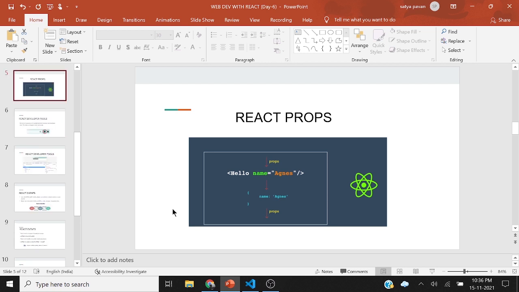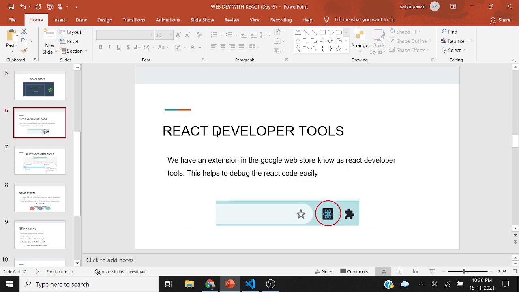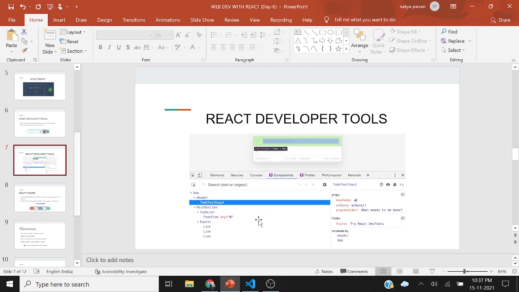Now let's move to the next section, which is React Developer Tools. So when you code in React, you need to have the tools of React. There's a tool called React Developer Tools that is actually an extension in the Google Web Store. Actually, this helps us to debug the code of React very easily. So this is how it looks.